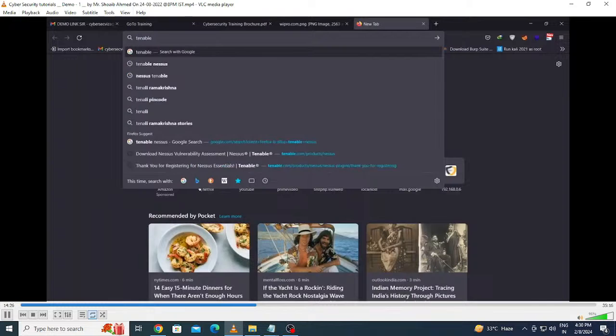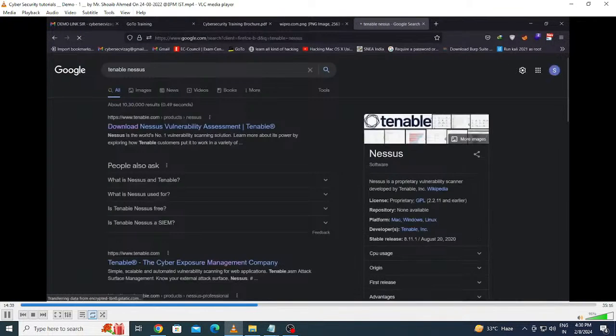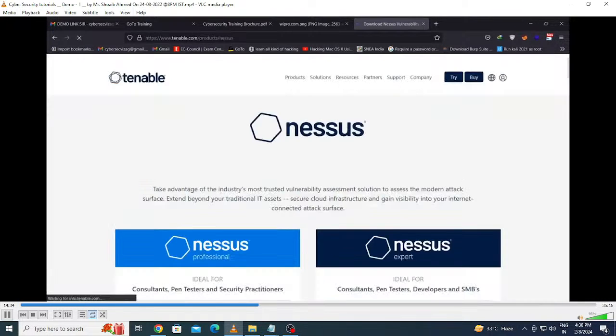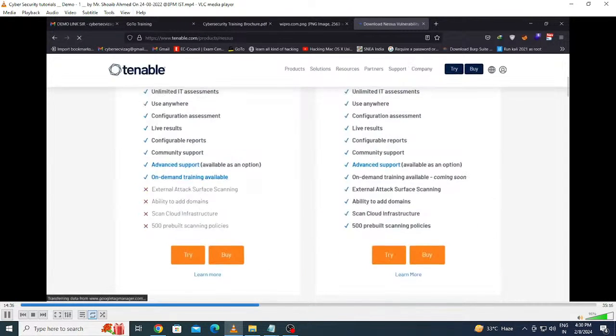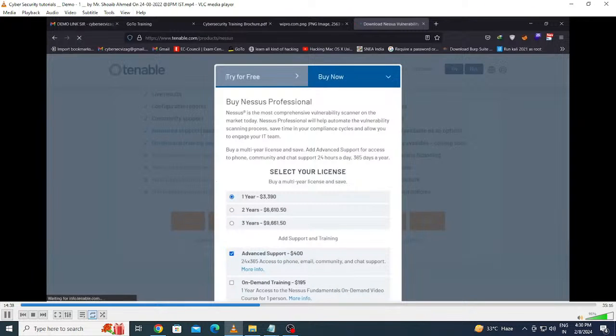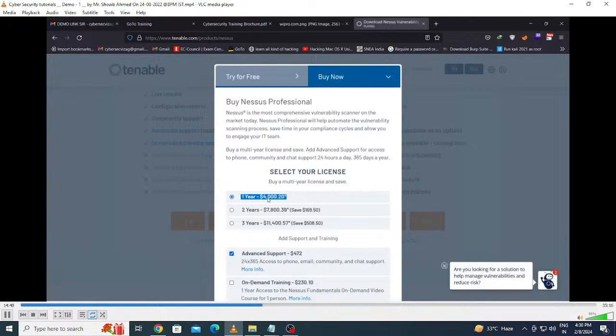So if I just search for Nessus over here, this is the tool that is used in organizations as well. If I click on the first link, as you can see, this is Nessus Professional. If I click on buy, it's around $4,000 for a one-year subscription. Quite an expensive tool, and this is the same tool that is used in real-time scenarios. So we'll be working on the same tool in our classes as well. We'll try to understand how to use this tool and how to perform vulnerability scanning.